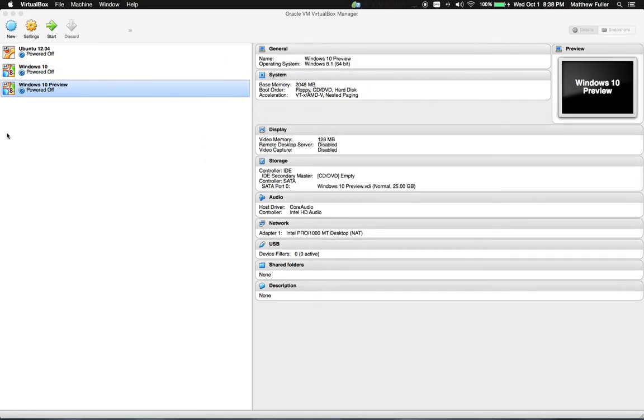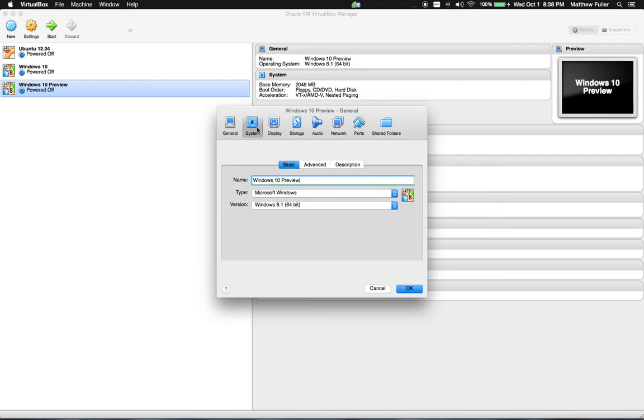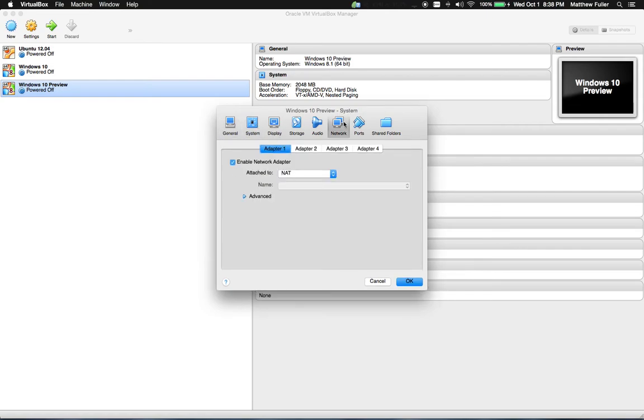Give it 25 gigs, and then go ahead and hit create. Now you're going to get a brand new system that's started up here. Click on Settings, and then under Network, make sure that it's attached to a NAT adapter. This will allow it to share your machine's IP address and give it access to the internet.